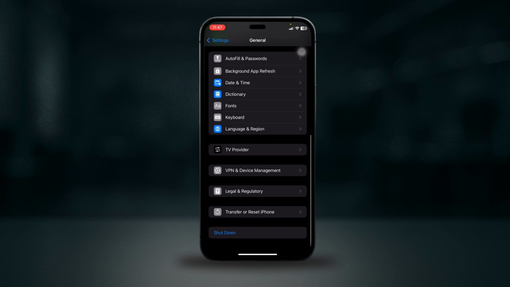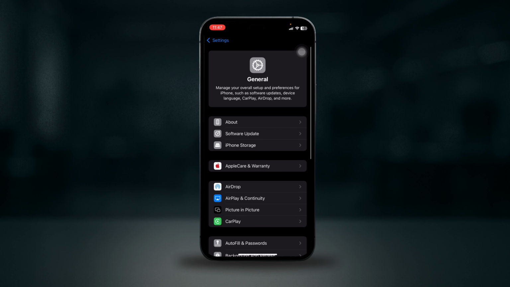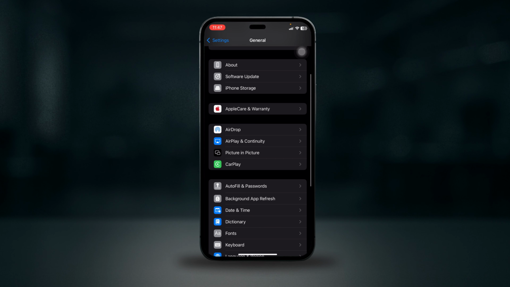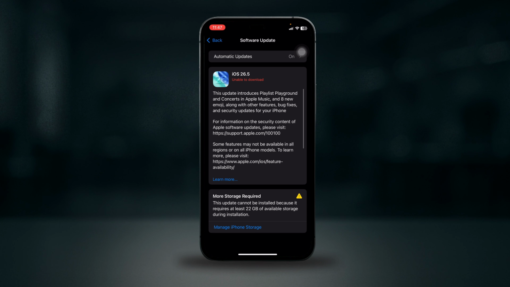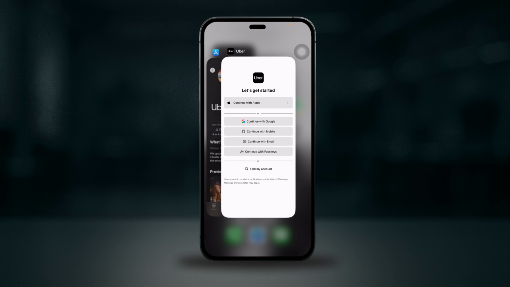Finally, again head over to your settings app, then go to general, then software update, and make sure that your iPhone is on the latest iOS. Uber regularly drops support for older iOS versions.